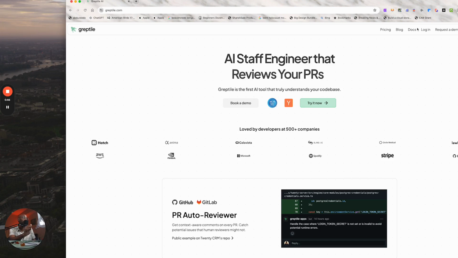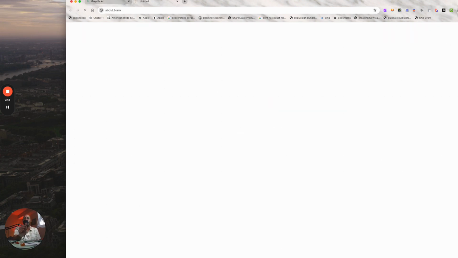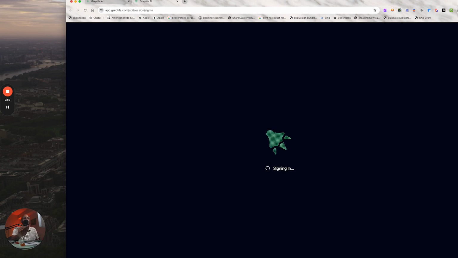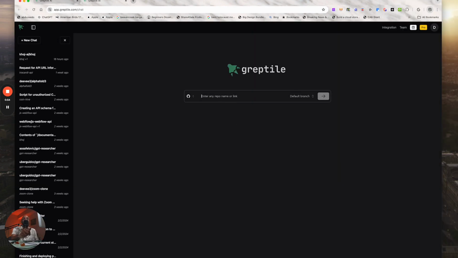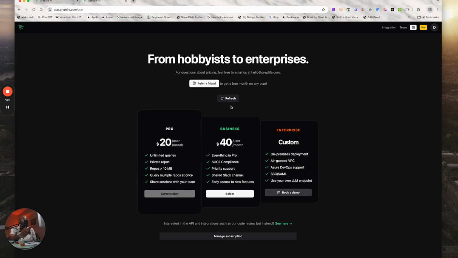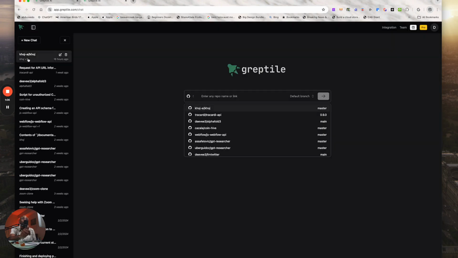I was lucky to be an early adopter, so I was able to pick up Greptile for the low price of the Pro plan, lower than $20. I can tell you that much, but I'm not going to tell you what it is. But as you can see, Greptile is a little slick.